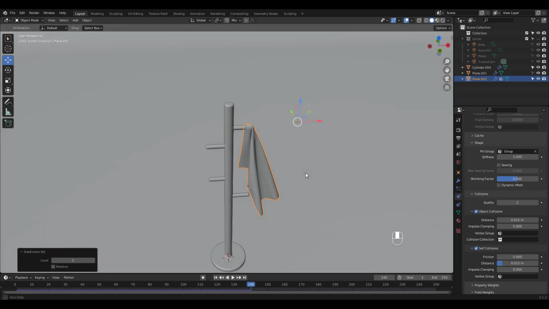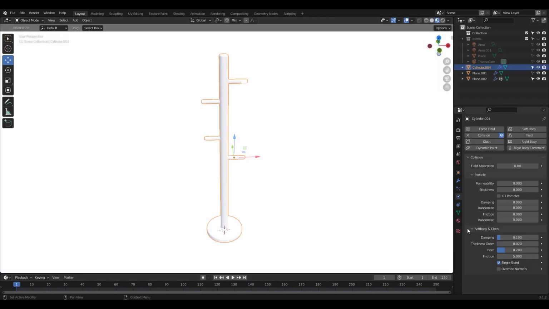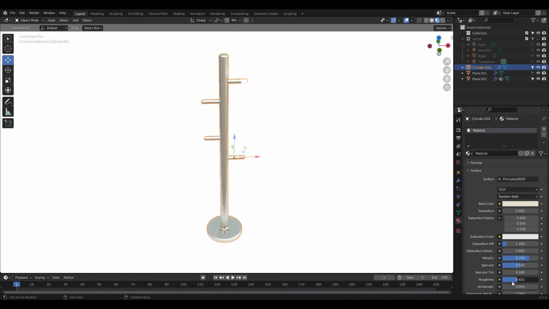Looking good. Let's apply some materials and we're done.